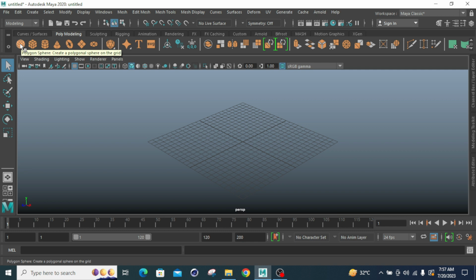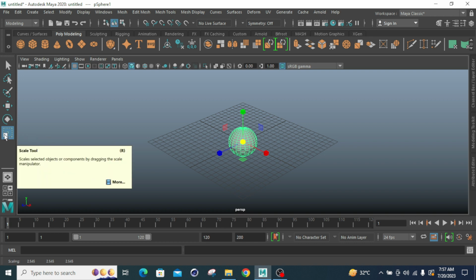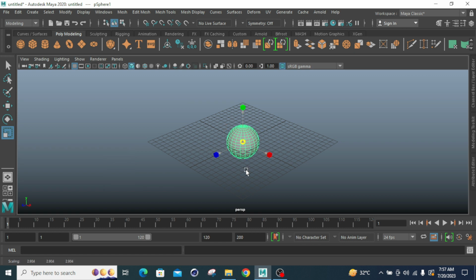I am taking a polygon sphere. This is my polygon sphere. Now I have to scale it. For scale I am going to use my scale tool, this one, or simply use R. Then I have to universally scale it from the middle.